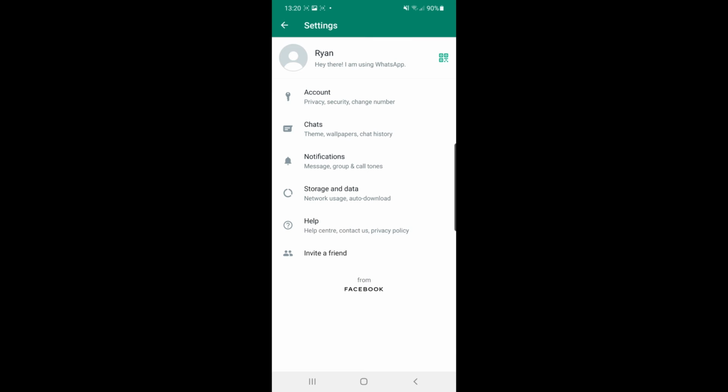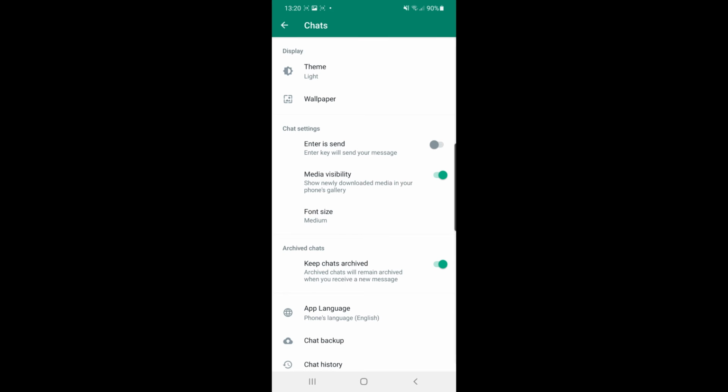Once you click on settings, as you can see, you have a few options here, and the one we need in today's video will be the chats option. Once you click on chats, as you can see under display right at the top of the page, there is an option now for theme.